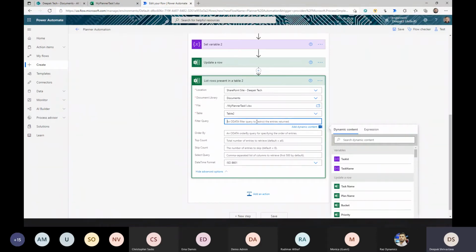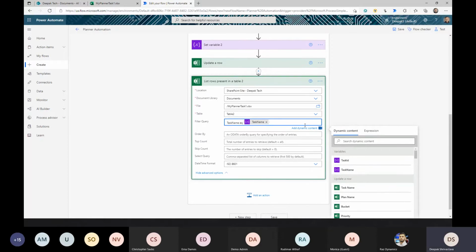The filter query is also very straightforward. The task name, that's the name of the column that we have in Excel, equals, it's just eq, single quote, the task name, and single quote close. So what we are saying is get all the rows from the checklist item, but filter them for this particular task that we have right now.